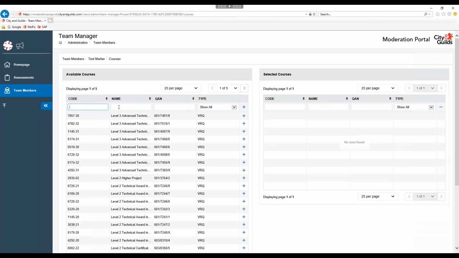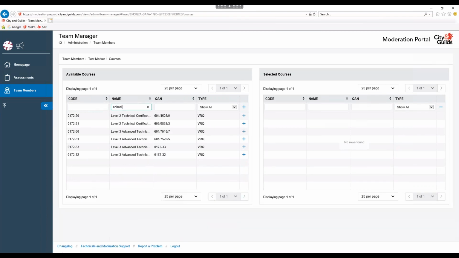I'll remove that. I might pop in here, well, I need animal management, and I'll go, oh yeah, I'll tell you what, that's the one I need here, 017233. So I'm going to click on the plus, allow it to pull across to the right hand side here, and that's the qualification I want Mr. Test Marker to be able to access.